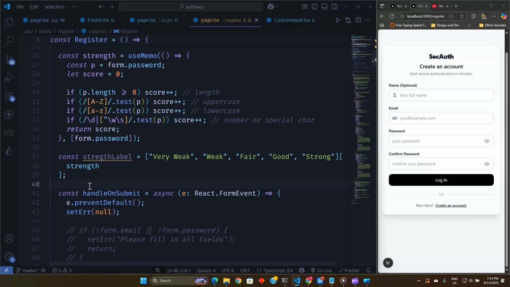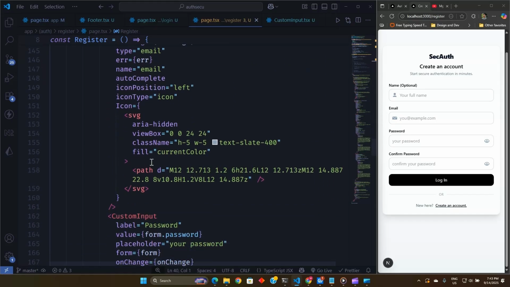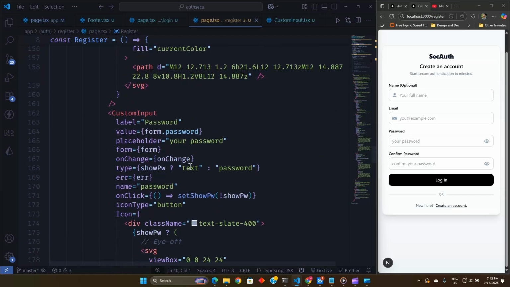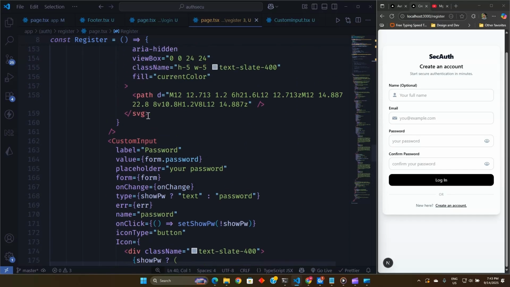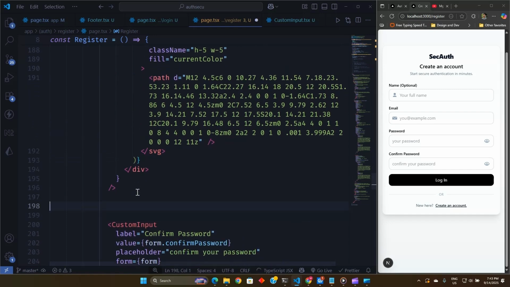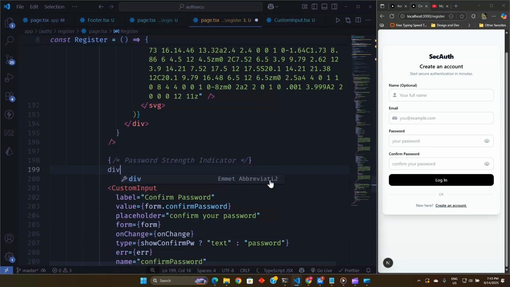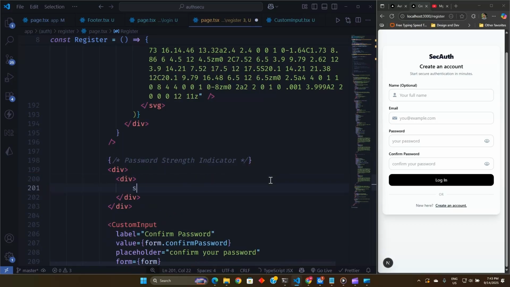So after this we need to scroll down, and after this password button, let's scroll it down, and so this is our password. After this, here we will add our password strength indicator. So let's add a div here, and inside this div we will add another div, and inside this div we will add a span, and it will be self closing. So let me remove this.